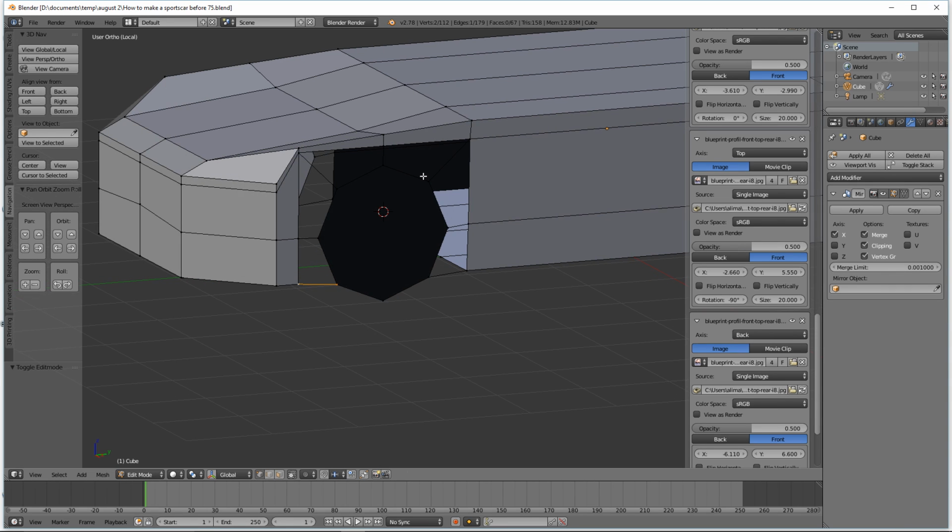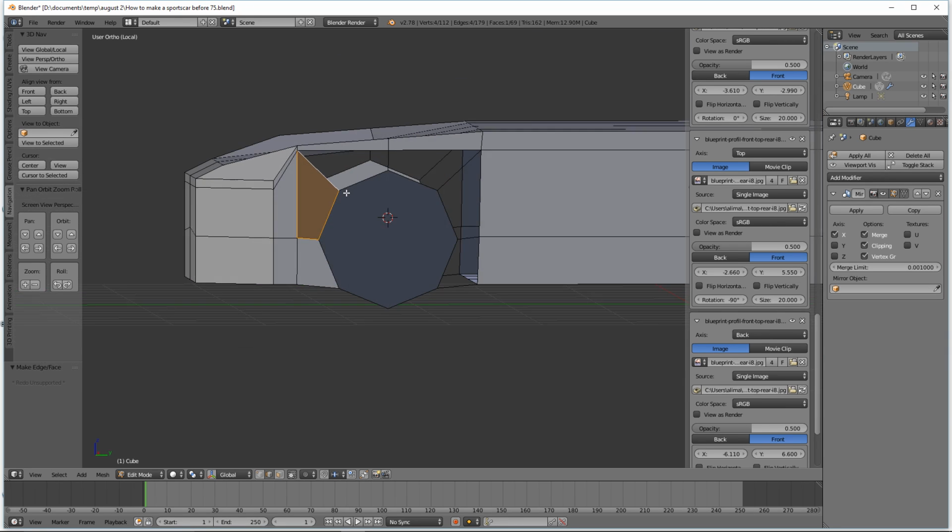Okay, I'm going to hold the mouse button to rotate the view. We're going to click here to go to edge select. We have this edge selected. We're going to hold shift, click here, then press F. We're going to click here, hold shift, then click here, then press F.